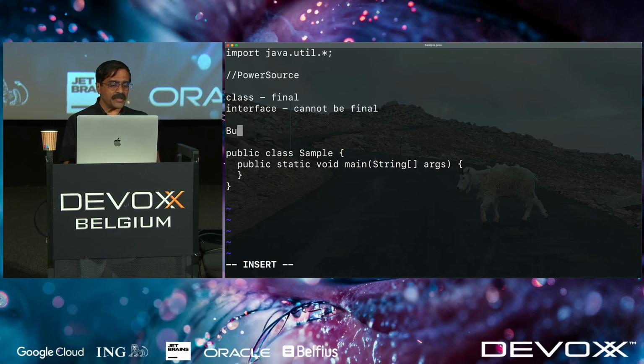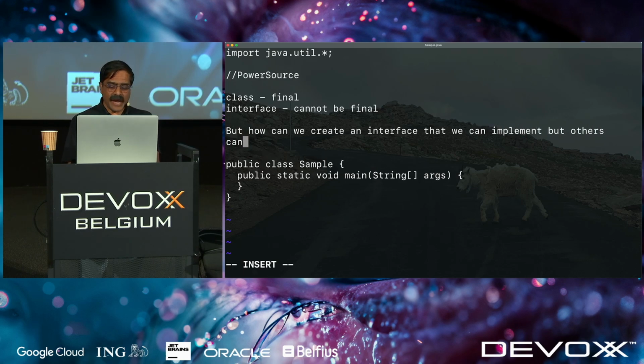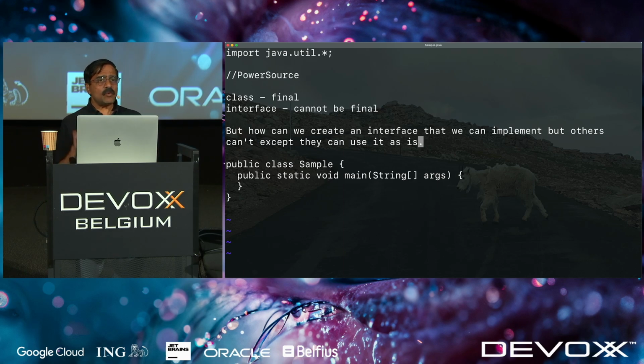But the question is, how can we create an interface that we can implement, but others can't, except they can use it as is? In other words, I want to be able to create an interface others can use, but I don't want them to implement that interface. Again, why? Because there are reasons why we want to limit what others can do with a set of classes in our system. So the question is, how do we do that?